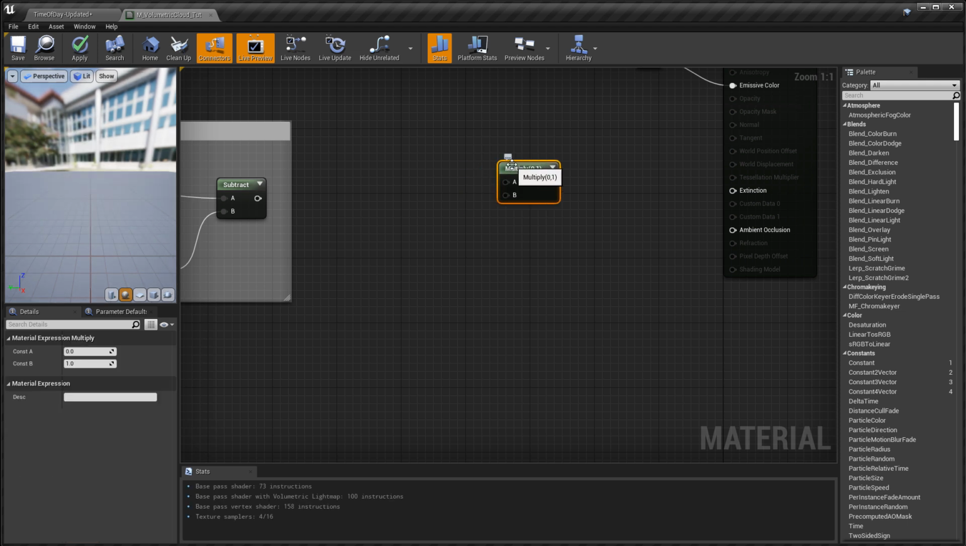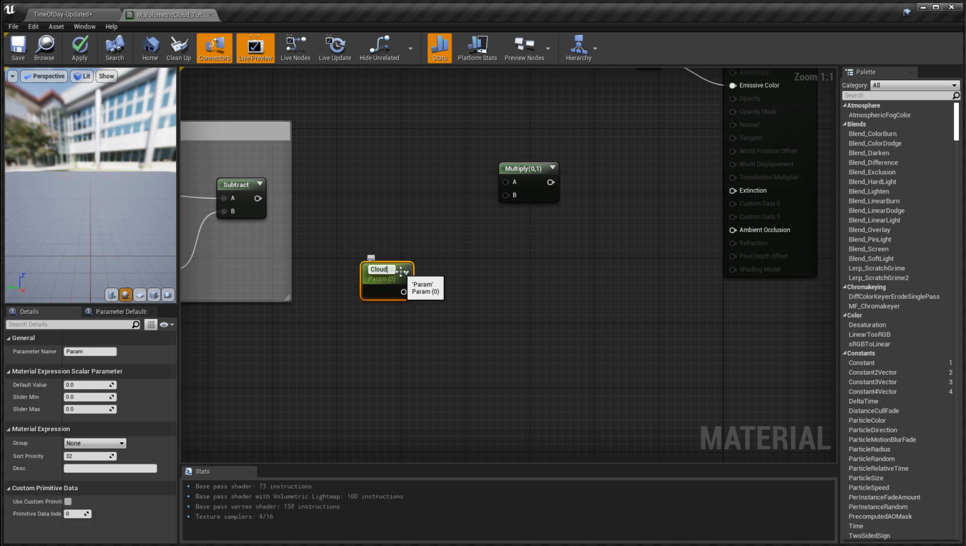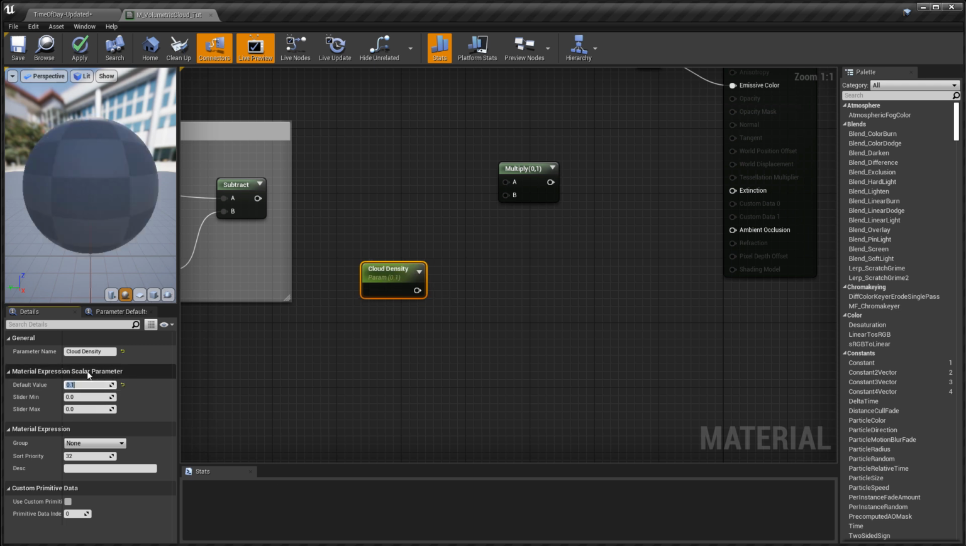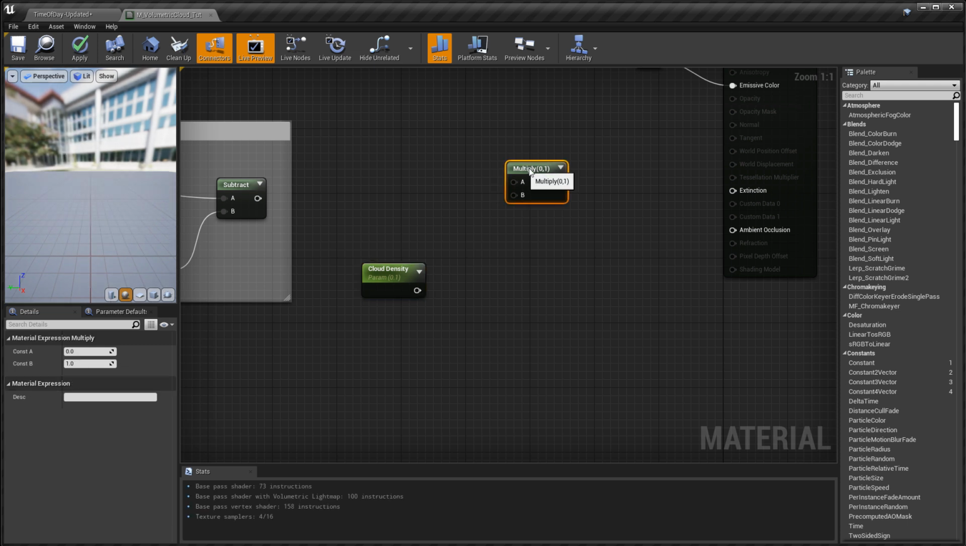So first I'm going to hold M and left click to insert a multiply, and then S and left click to create a scalar parameter. And I'm going to name this parameter cloud density. The default value will be set to 0.1. Then in order for this density to work, I first need to divide it.